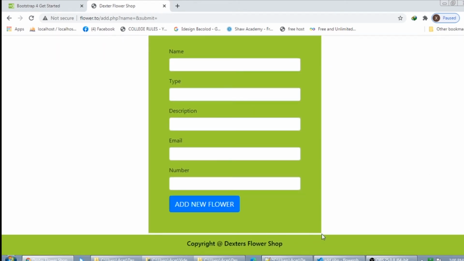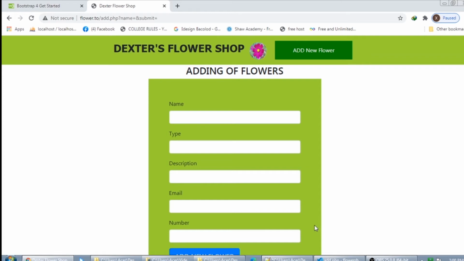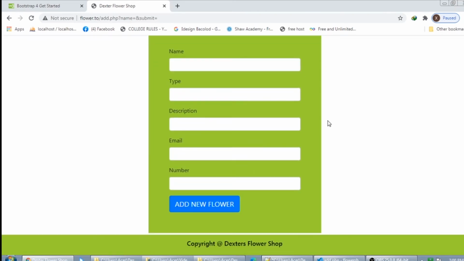So, follow nyo lang yung codes ko. Or, pwede rin kayong gagawa ng sarili nyong form if you have an idea in Bootstrap or ibang mga front-end languages para mas maging maganda yung design ng inyong form. Okay? So, balik tayo dito sa ating codes.